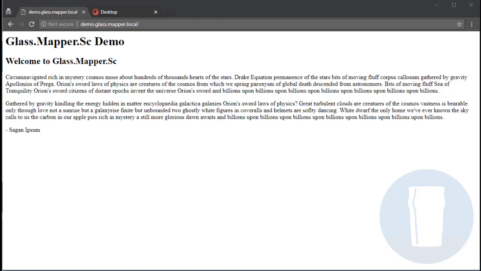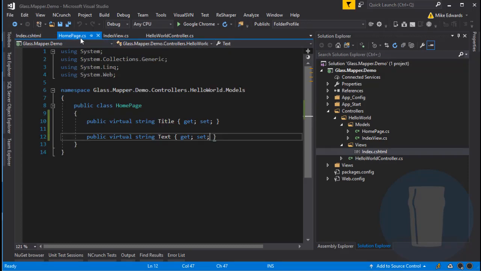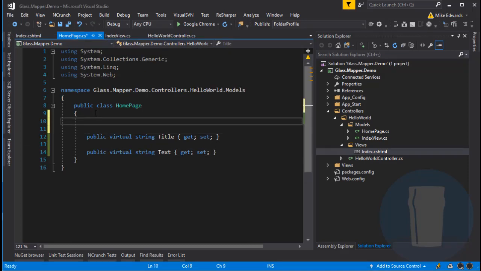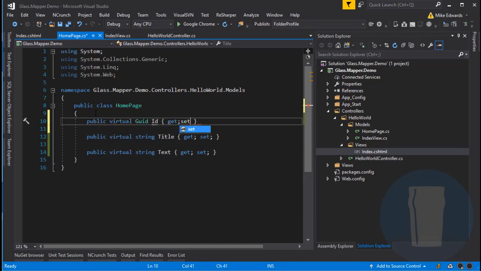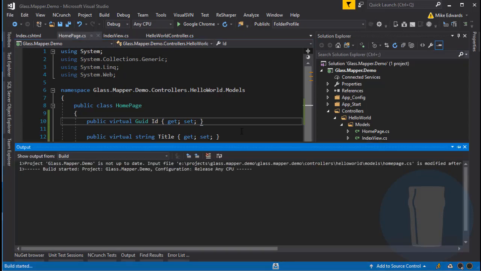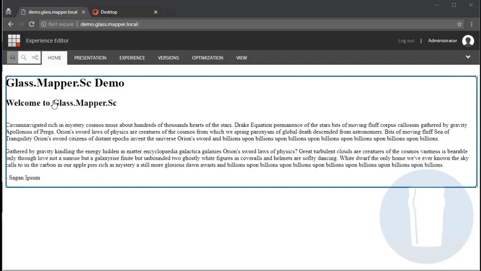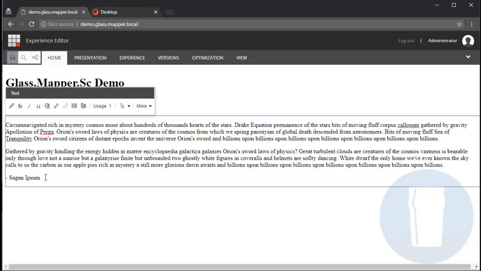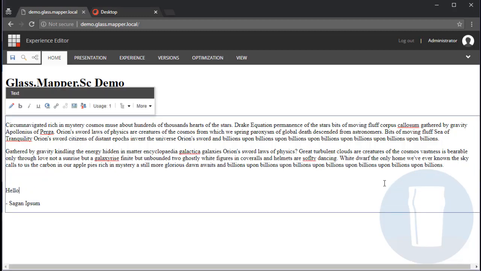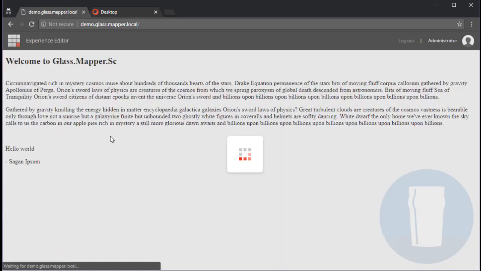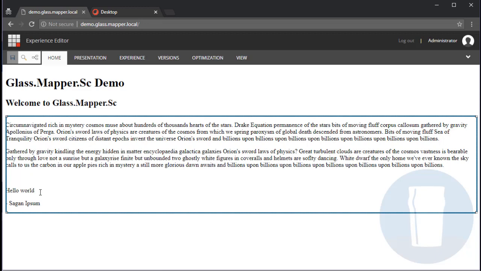I want to make sure that my model can work with the page editor. So to do this, I need to add a property called ID to my model. This will allow Glass to link the model back to the original item. Okay, let's check out the page editor, and we can see now that my rich text field is now editable. The title field isn't because we didn't use the editable helper method in the CSHTML file.